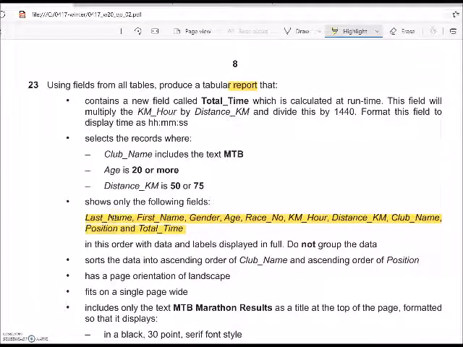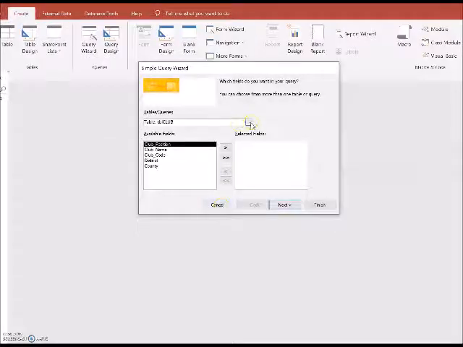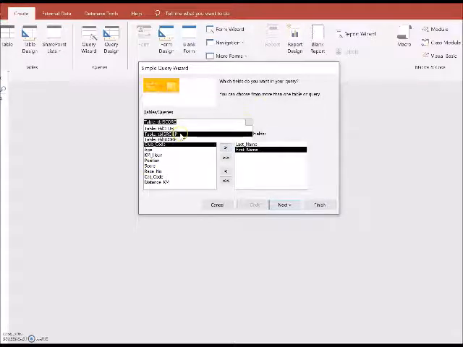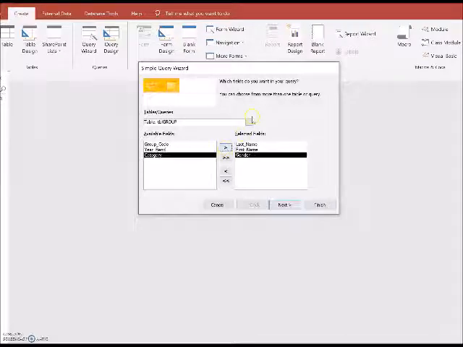So I need all of these fields, and I'm going to put them in the same order so that they come in the same order in my report. So last name, first name, gender and age. Let's select the table, its name, and then I would go for gender, and age.